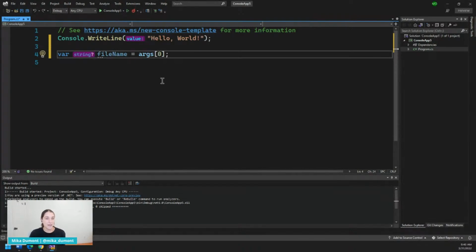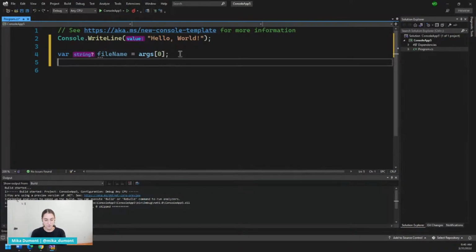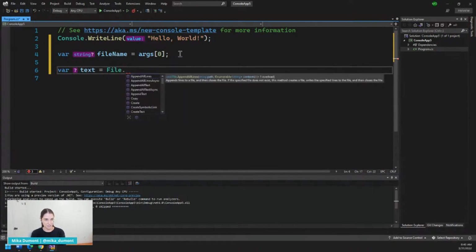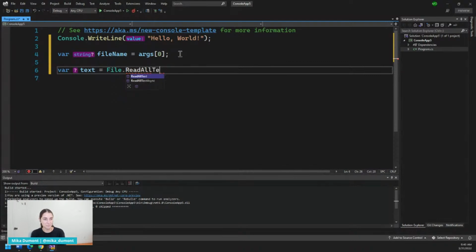Now let's go ahead and read the text. Let's do this: bar text equals, and then here's my IntelliSense completion. That's really handy. I'm going to use this API that comes with .NET called ReadAllText. I'm actually going to use the async version.